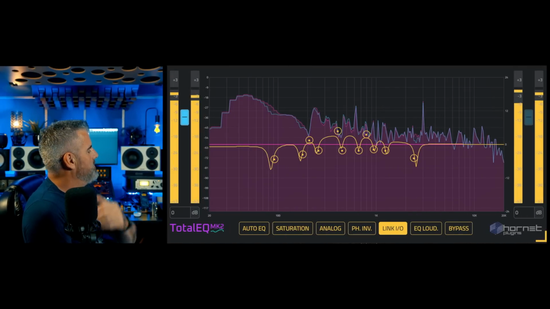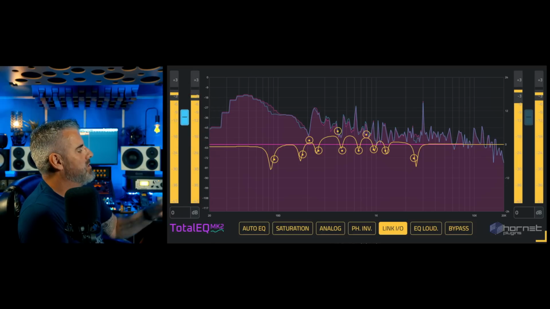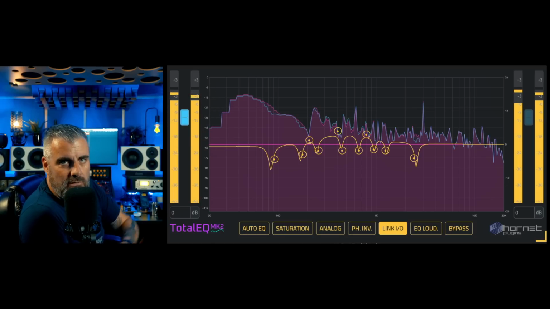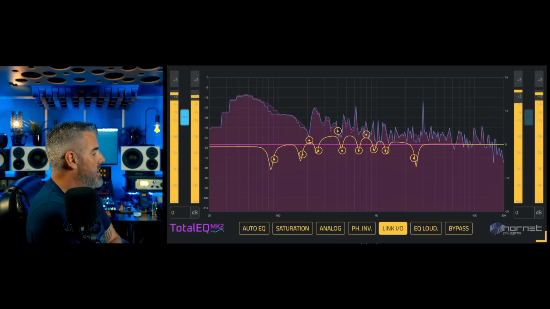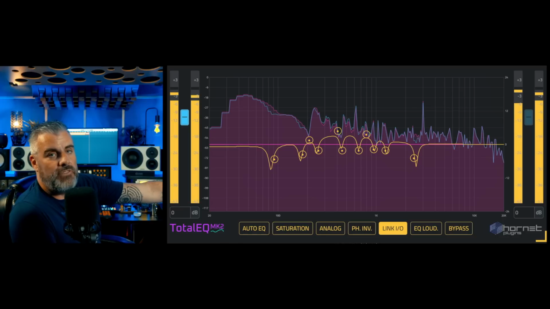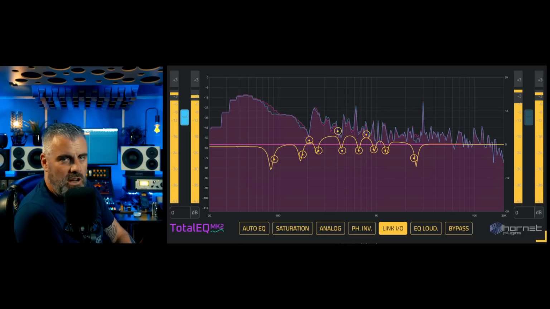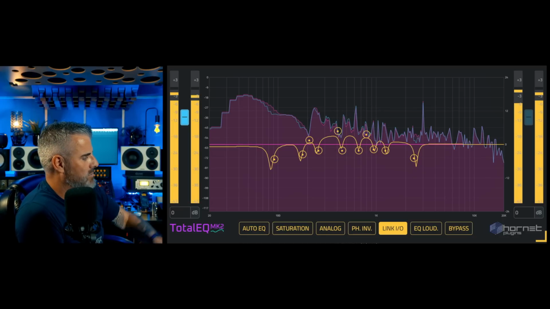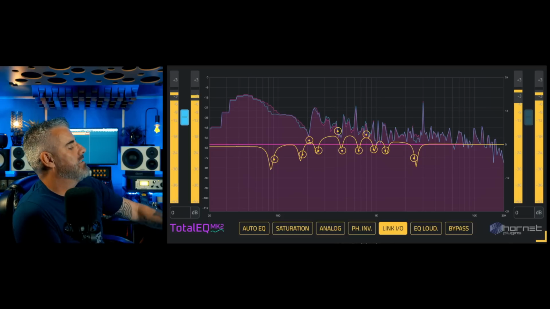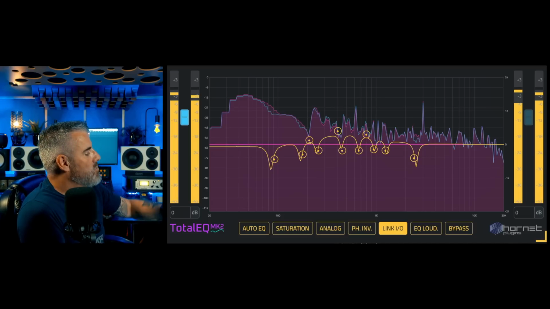We have got a big input fader on the left in blue with the meters either side. You've got a big output fader in blue on the right with the meters either side. In the middle, we've got our FFT display, or whatever you want to call it, our real-time analysis in kind of, what's that, purple. And then the yellow line is our EQ curve.